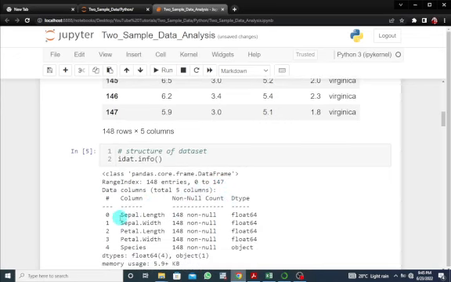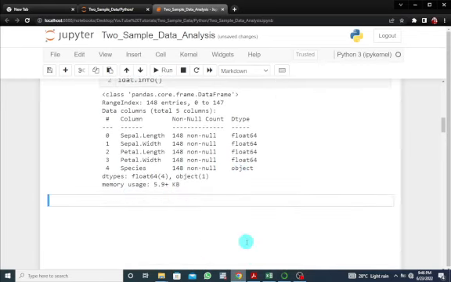The first one is sepal length. We also have sepal width, petal length, and petal width, and they are all float64, which is basically numeric, but species is an object, which is basically a character or a string. So in our data manipulation, we are supposed to encode this by converting it from string to numeric. Okay, so let's quickly do that.